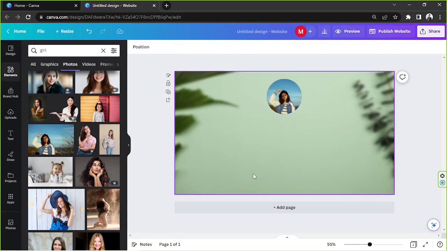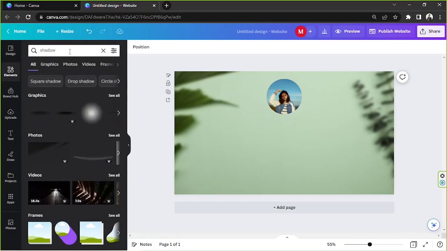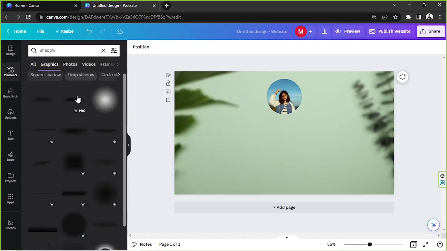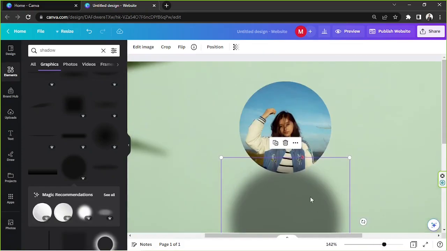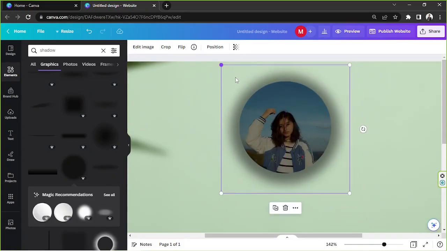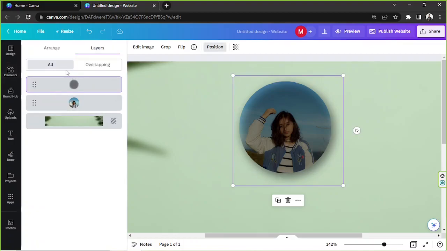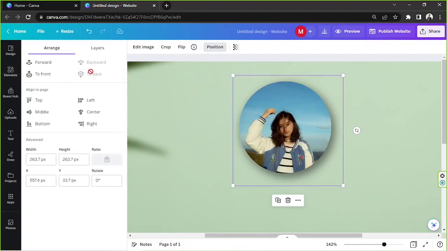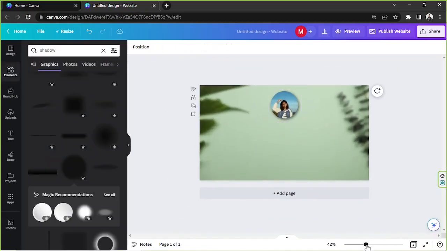There. Okay, so I'd like to add a shadow element. So let's do that. Let's zoom in. And let's move it to back. Okay, I think that looks great.